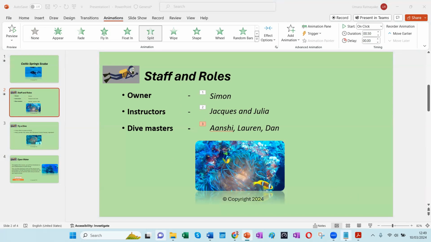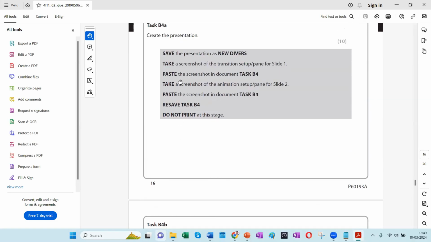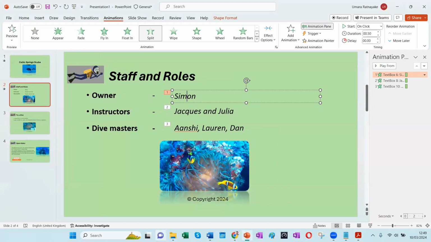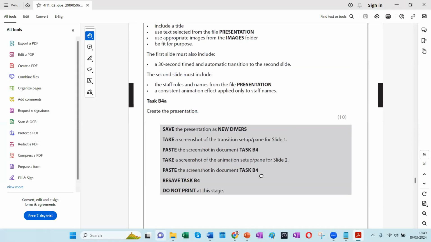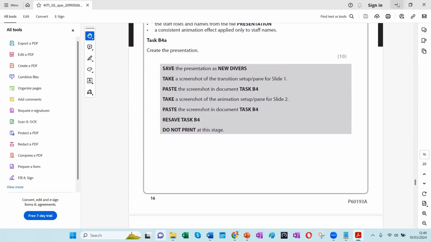Right. Okay. Now we need to take the screenshot. Here it says screenshot of the animation setup for slide 2. So what you can do is select one of these, and then open up the animation pane here. Have they mentioned that it should be automatic? No, they haven't mentioned anything about that.